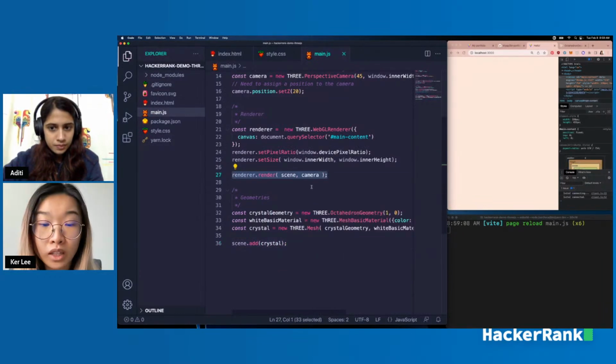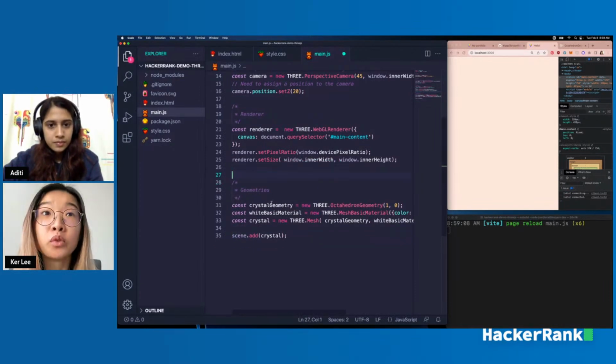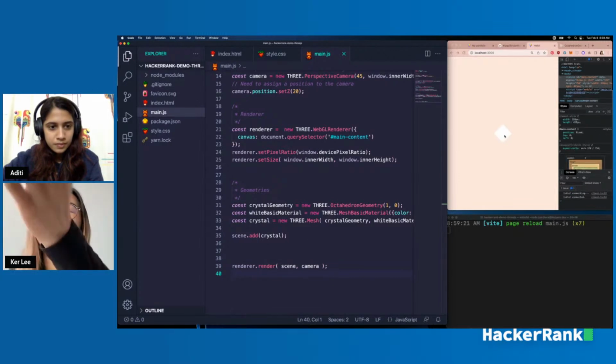And then one last thing is, because we rendered the scene here, but we just changed the scene, this render didn't pick up our change. So we need to move this to the end so that it can pick up our change, and we have our crystal on our screen.